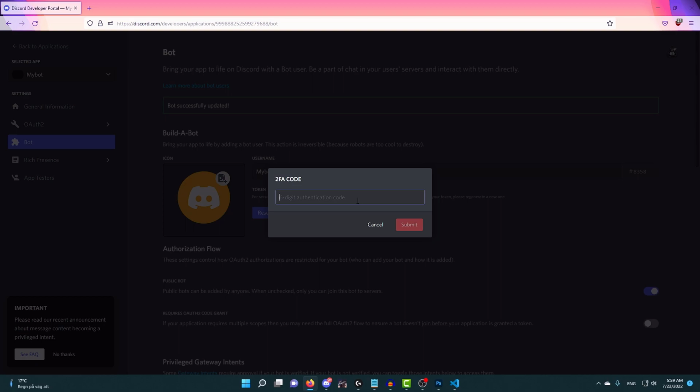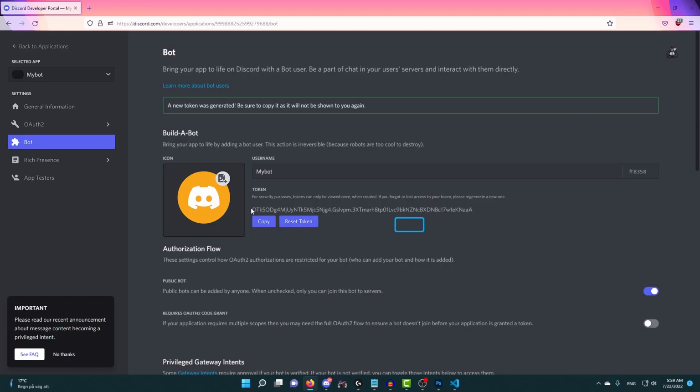Now, if you have a second factor authentication system, which I really recommend you should, then this menu should pop up for you and you should type the code that you get on your phone in here, just like that, and I'm gonna get my token. Now make sure you don't show this token to anybody else but yourself, because whoever has this token can control your bot without you ever knowing it. So I'm gonna reset my token after this episode, so you don't have to worry about that. So I'm just gonna hit copy.